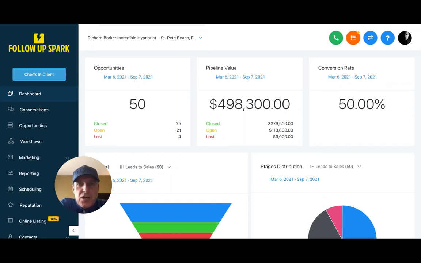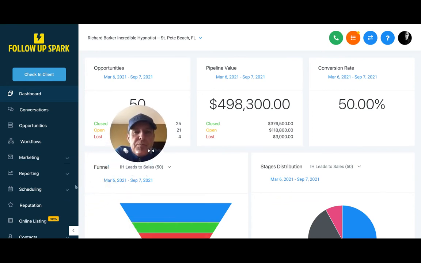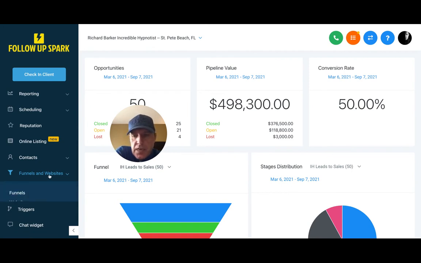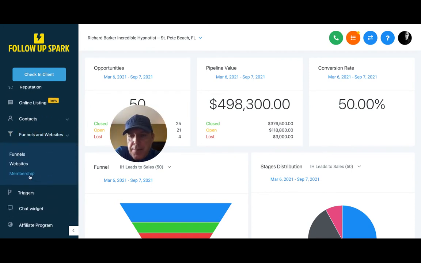I wanted to give you a quick update as to some of the new features in the membership site area and also in the workflows. I know some of you are using Follow Up Spark to run courses and membership sites and classes. So for example, if I go down real quickly into funnels and websites, hit the drop down, I'm going to see membership.